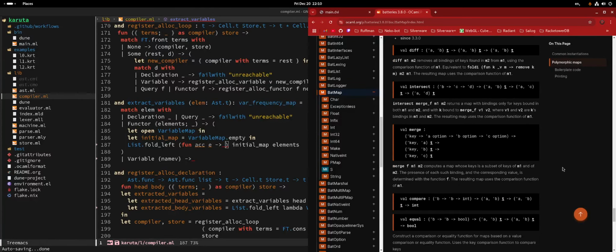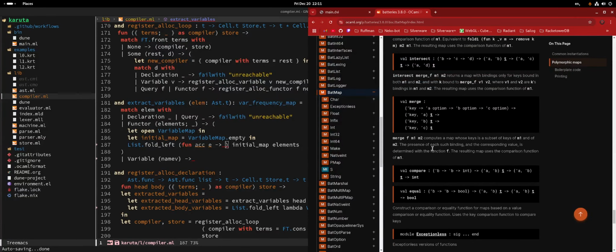Merge f m1 m2 computes a map whose keys is a subset of the keys of m1 and m2. The presence of each such binding and the corresponding value is determined with the function f. Wait, subset? I don't follow what was said. Merge f m1 m2 computes a map whose keys is a subset of keys of m1 and of m2. It should be the union, right? Not a subset. Because this takes options. I don't understand why this function is called merge. Can somebody explain to me?